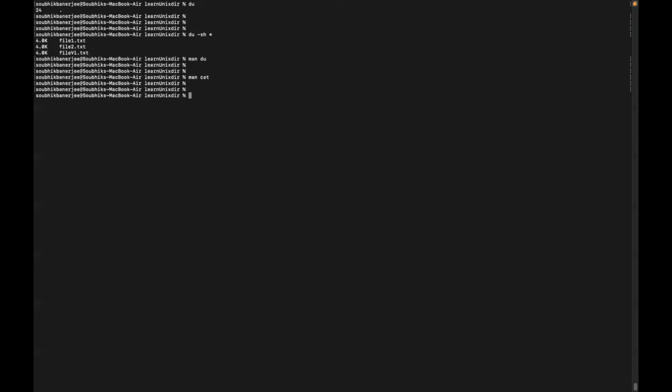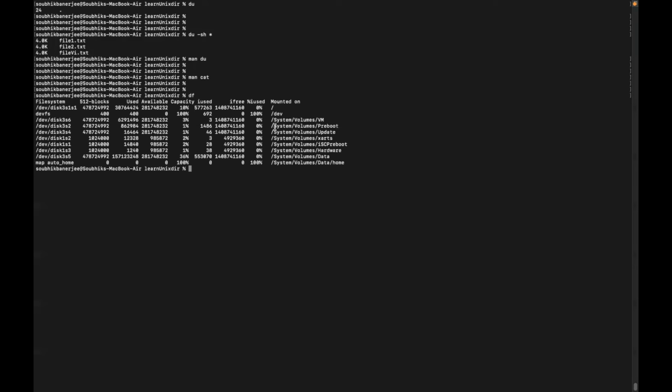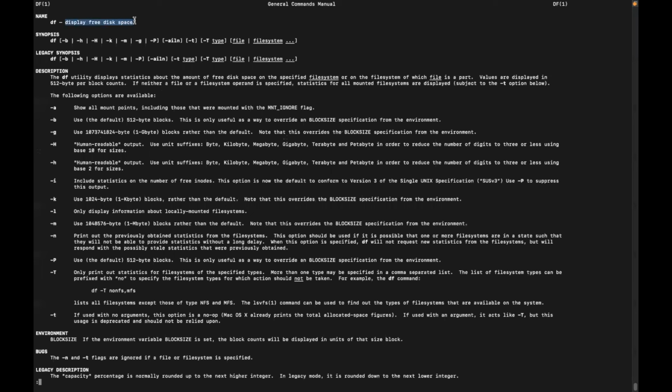And a similar command on that note is df. So what df does is basically shows you the amount of space for each of your file systems, right? So again, if I do man df, it will show me display free disk space, right? So it displays the free disk space that is present in your server, or wherever your Unix is hosted. It's a server or your computer, whatever it is.